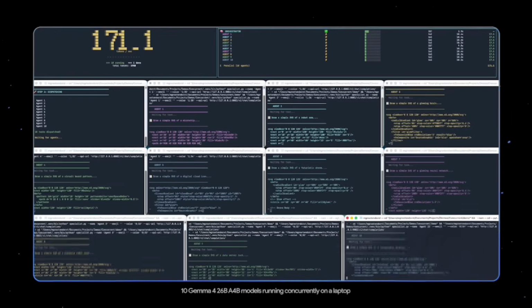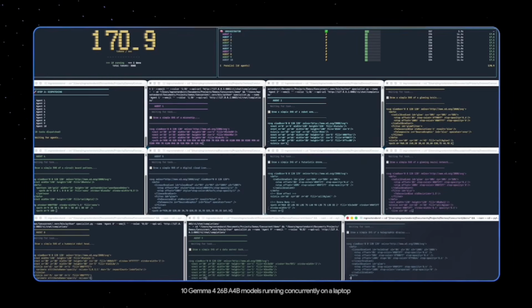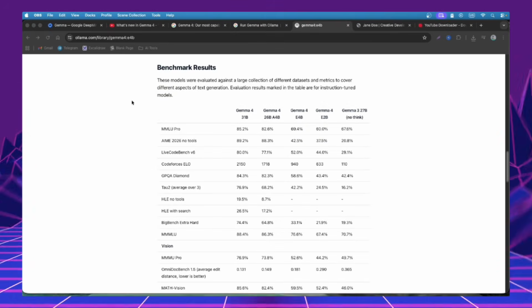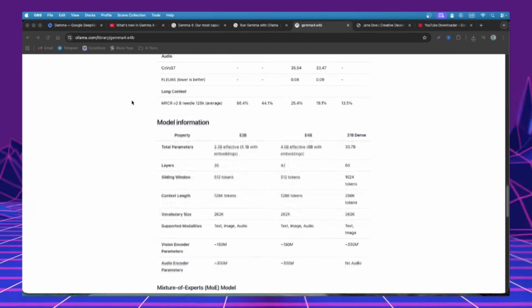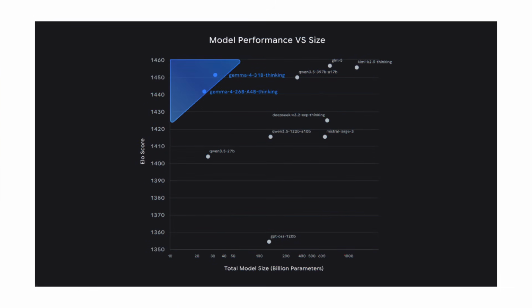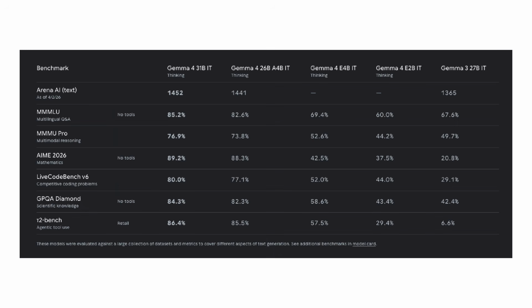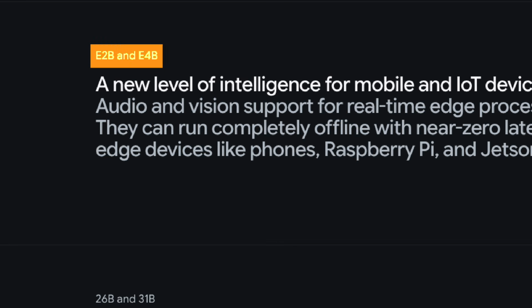It features a massive 250,000 token context window, enough to analyze an entire codebase at once, and it supports over 140 languages. And the best part, you can even run Gemma on your smartphone too. The 26B mixture of experts model is incredibly fast because it only activates 3.8 billion parameters at a time. Even if you have a laptop with limited RAM, the effective 2B and 4B models are your best friend.